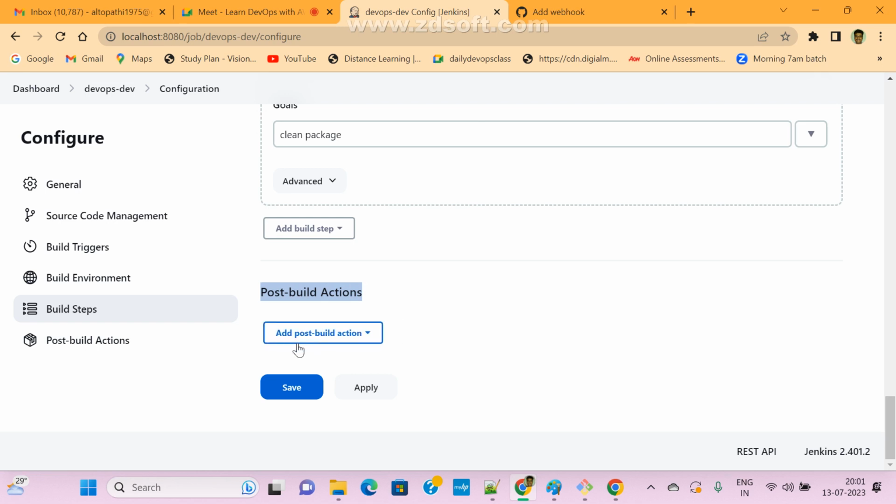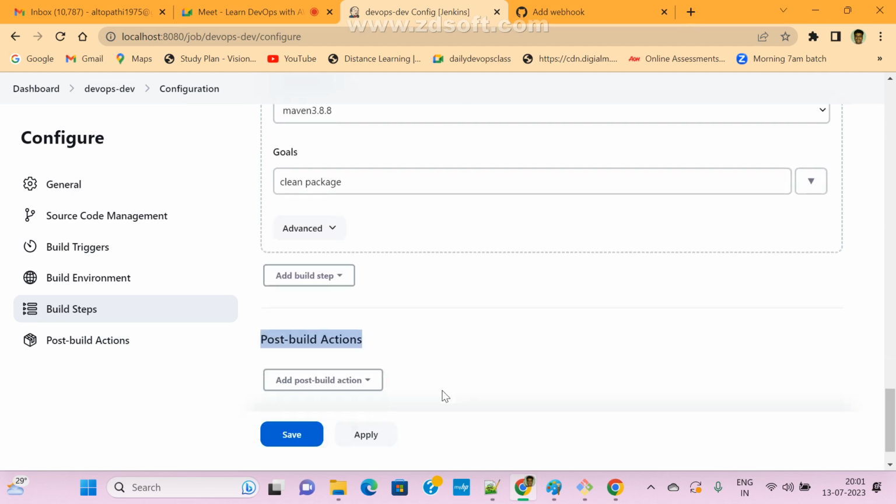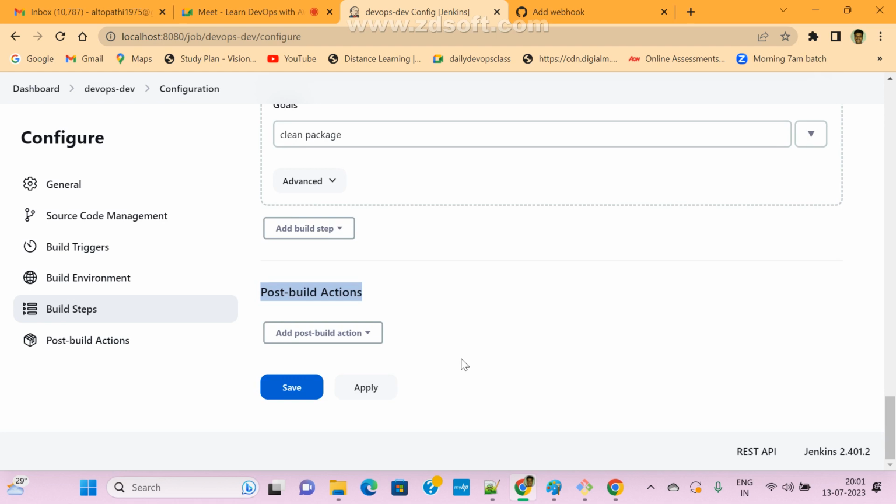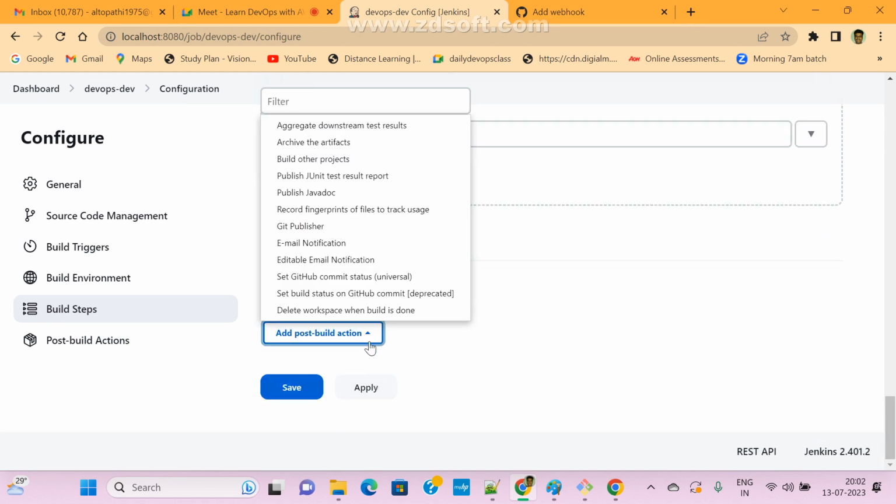So mostly email and code quality, all that we are going to configure here. Sir, if the build failed, then also we need to communicate, no, sir? Yes, that is the email notification. In the next coming classes, I will show you.